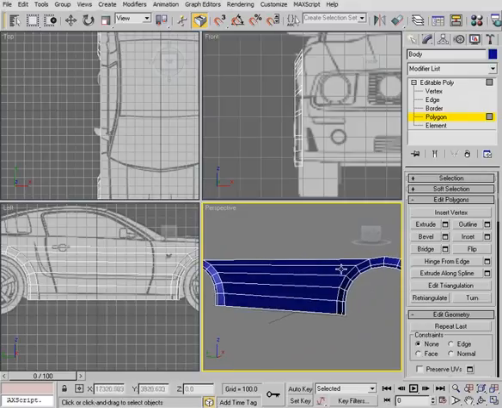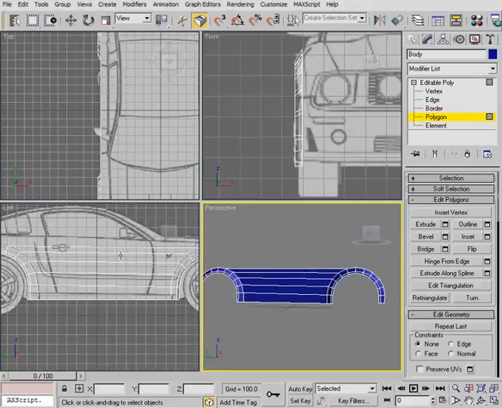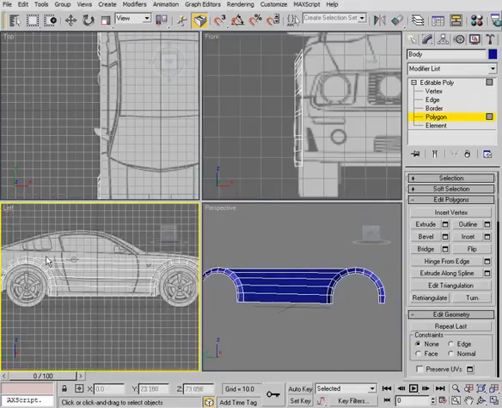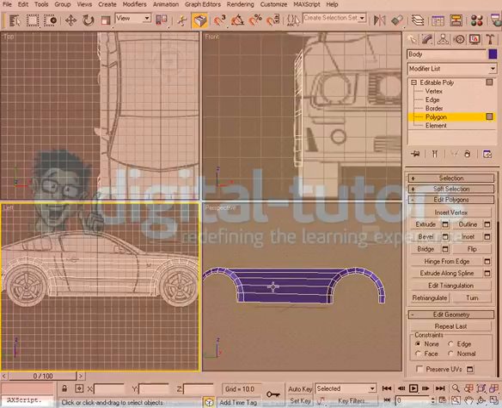So now that we've got some quick geometry built in along the side, let's go ahead and in the next lesson start to extrude up the geometry for the side of the car. So we've got a little bit going on here. Let's continue this by building up the side of this vehicle. So we'll do that in the next lesson.